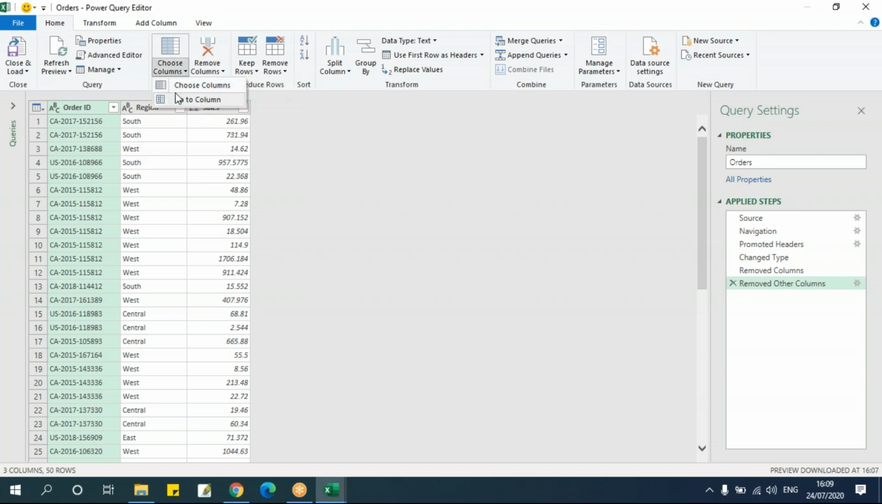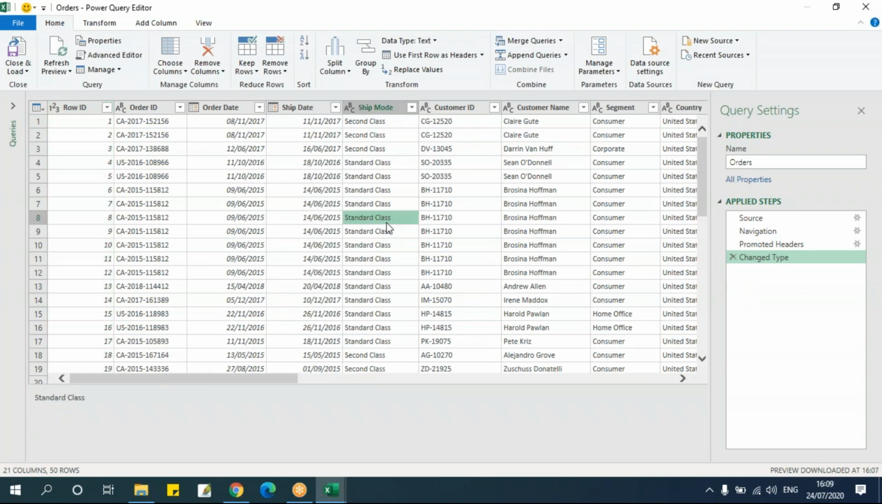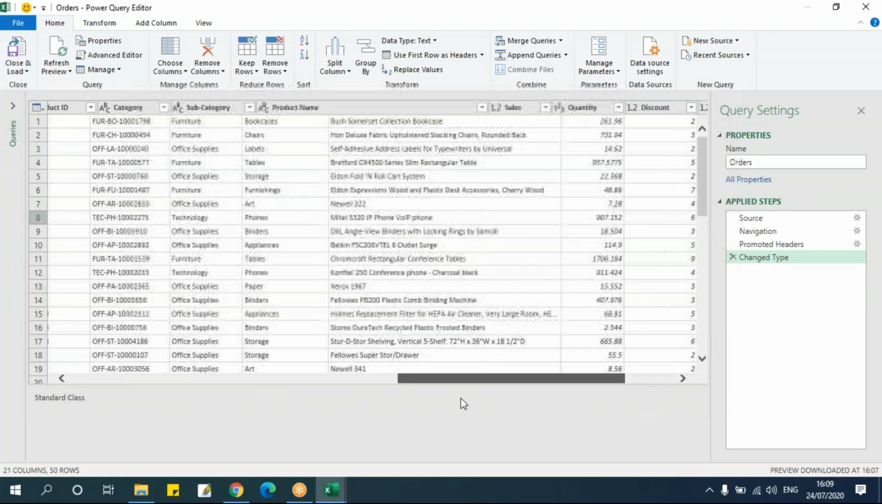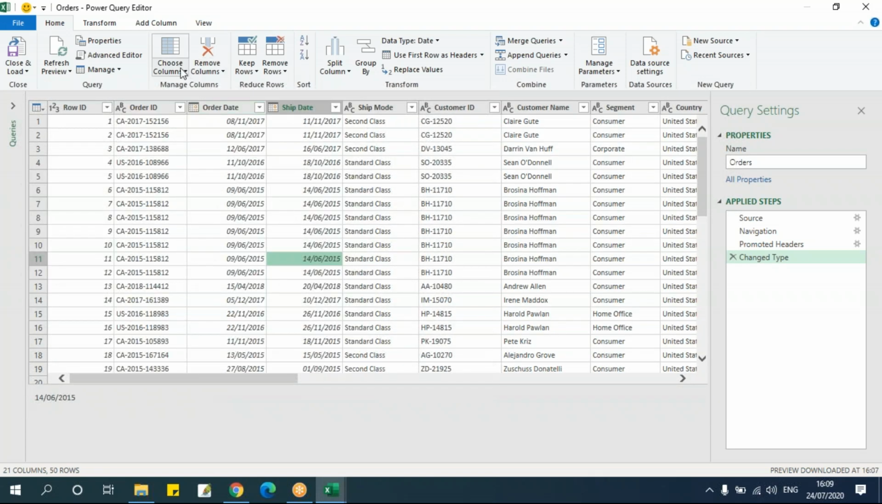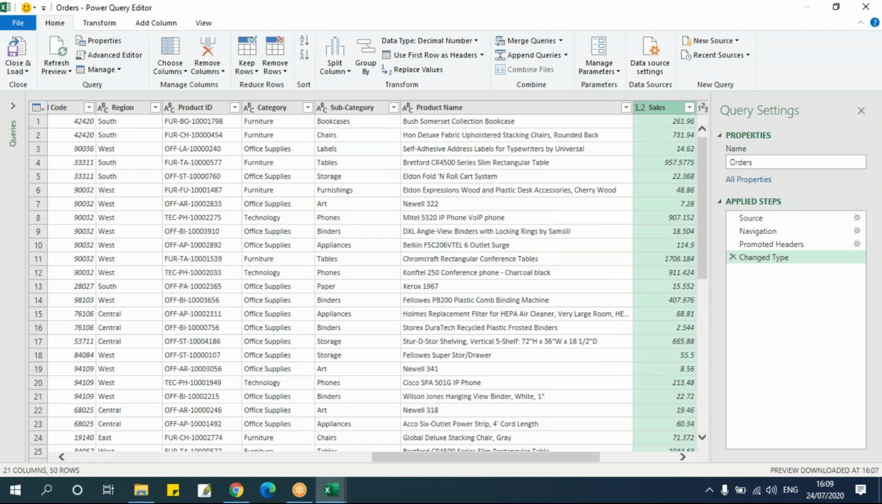Similarly, I have choose columns and go to columns. Let's remove all this data, whatever queries you have done. Choose column. To go to this sales data or sales column, I need to scroll like this. But what I'll do, I'll go here, say go to column, click on that particular column and say OK. See, it will take me to that column.